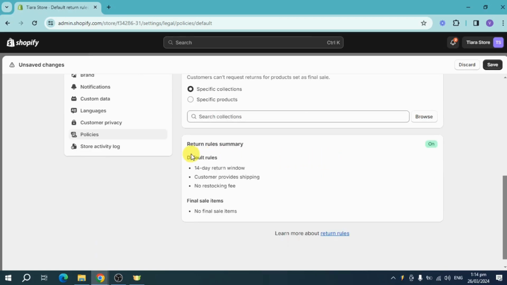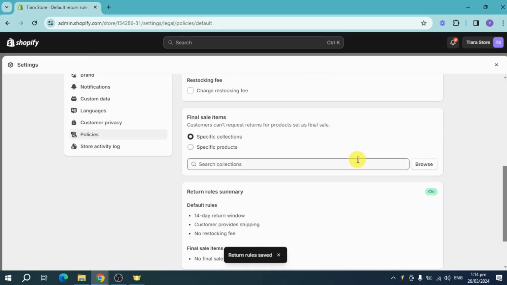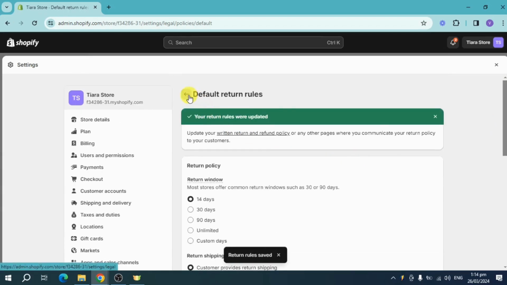So this will be the return rule summary. There's no restocking fee as well, no final sales item, and after that, click on save right here. And then once you have saved this, let's head back.